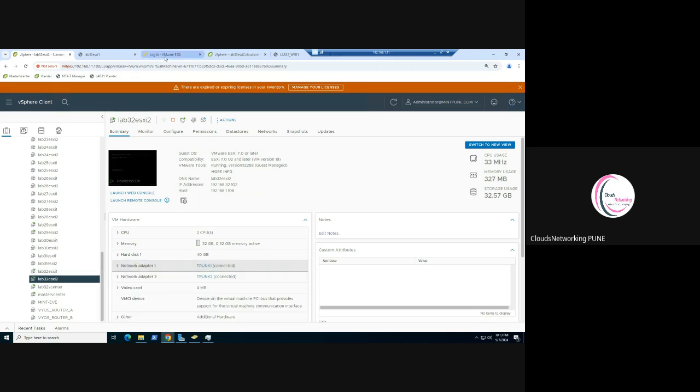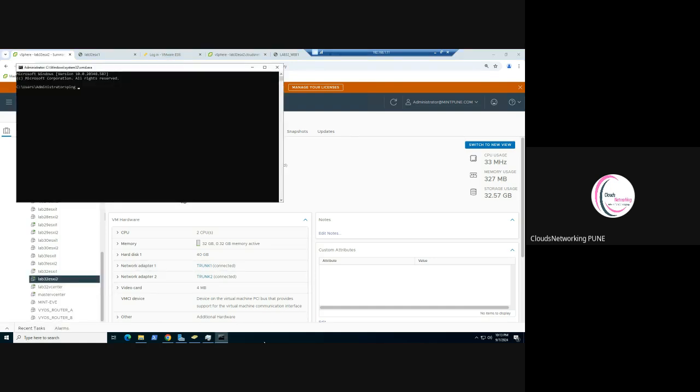Why is it not pinging then? Let me check it from outside. Sometimes the firewall will block internal traffic.